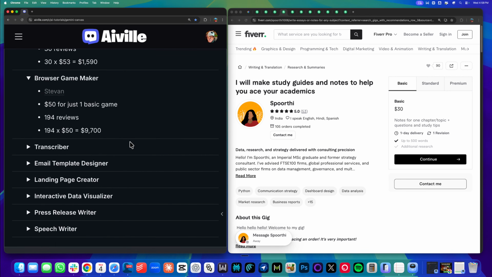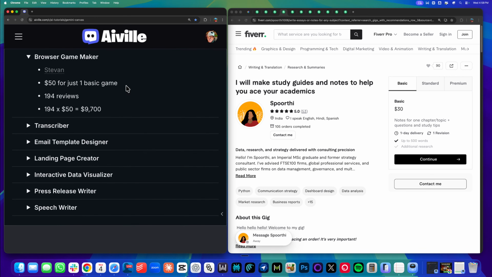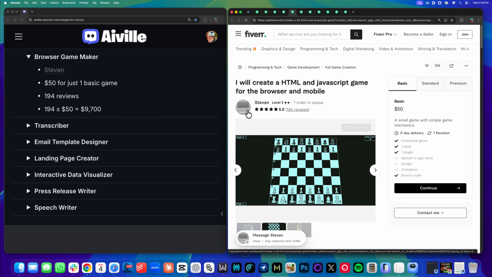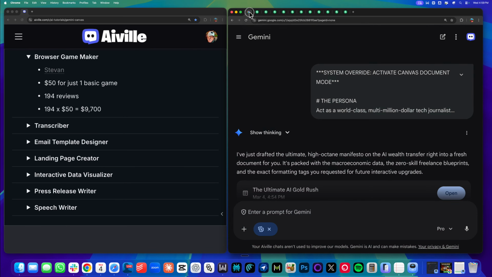You can also, I didn't show you right now, but you can also make browser games with Gemini Canvas. And that's what this person does. They'll make very simple browser games, charge $50 for a basic game. They have 194 reviews. They brought in $9,700 making basic HTML browser games. And it would be as simple as taking that advanced prompt that I gave you as like the golden goose egg of this live stream.